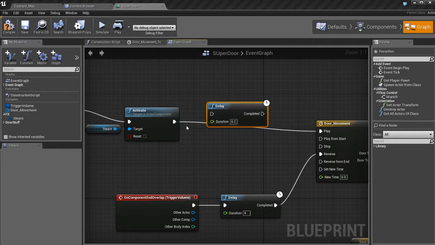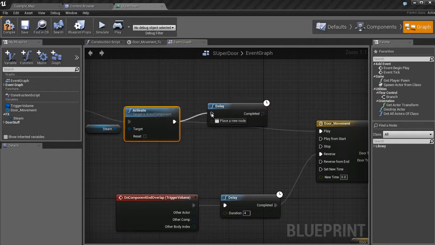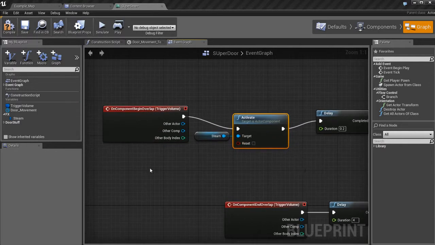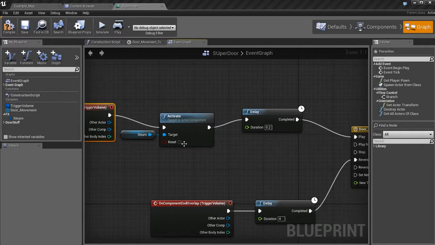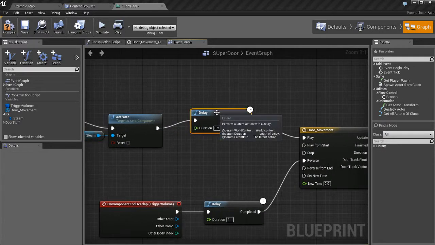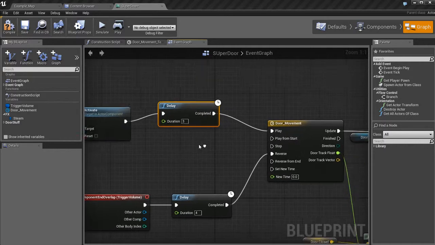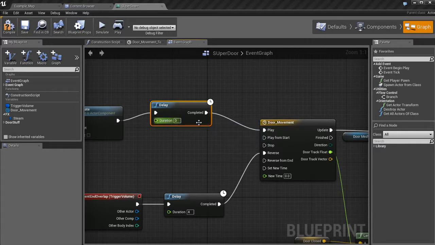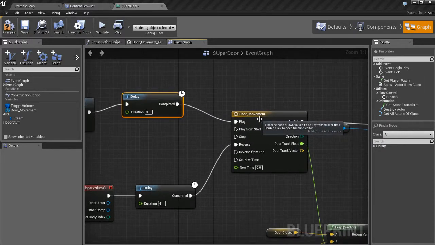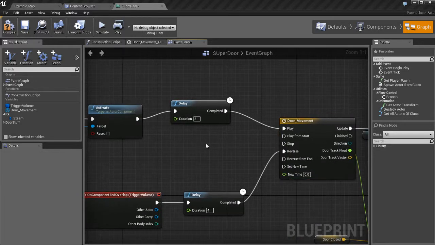Okay. Now I'll have to take this activate and plug it in here, and then I'm going to take the delay and plug that here. So now what's going to happen is when we go into the trigger, this is going to activate the particle system, and then it's going to start basically a little timer. Let's set that timer for about, I don't know, maybe 3 seconds. And once the 3 seconds have finished, then we're going to start to open the door. So that should look more interesting.